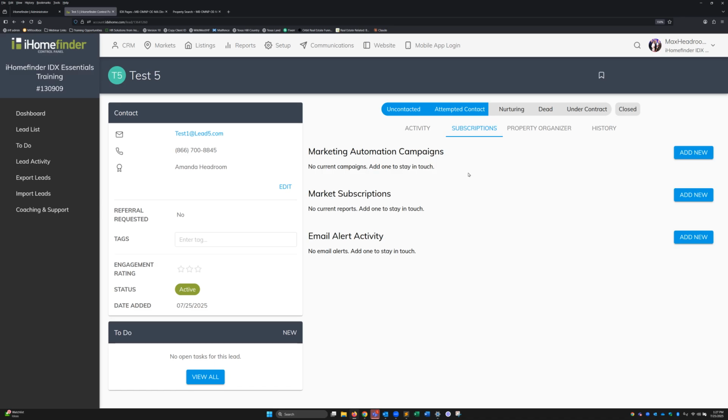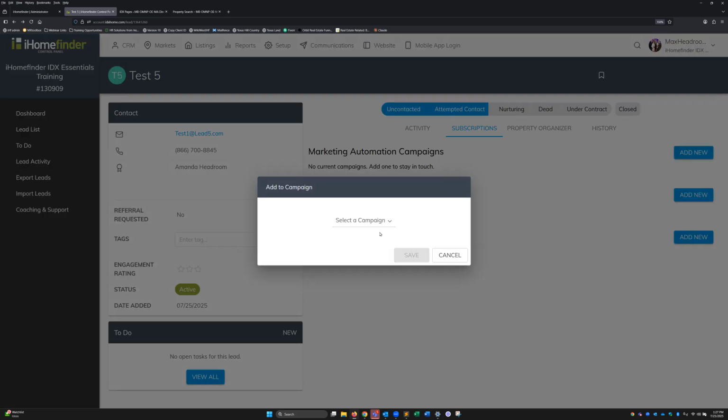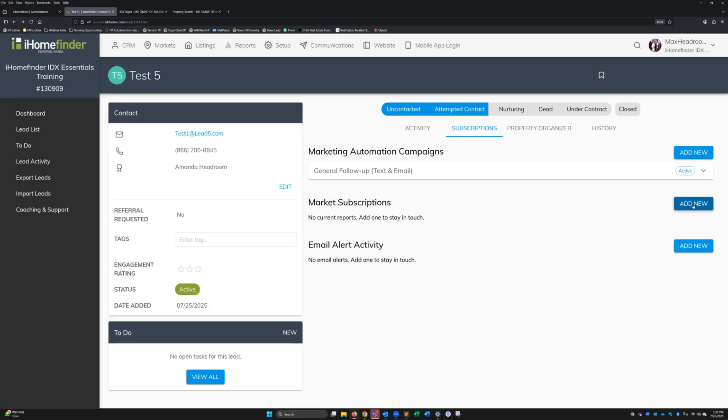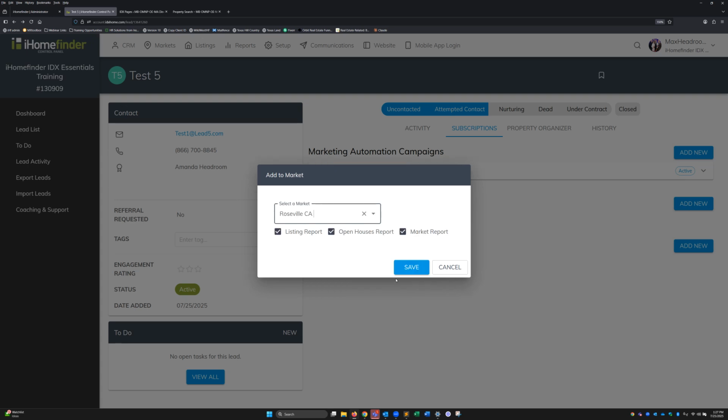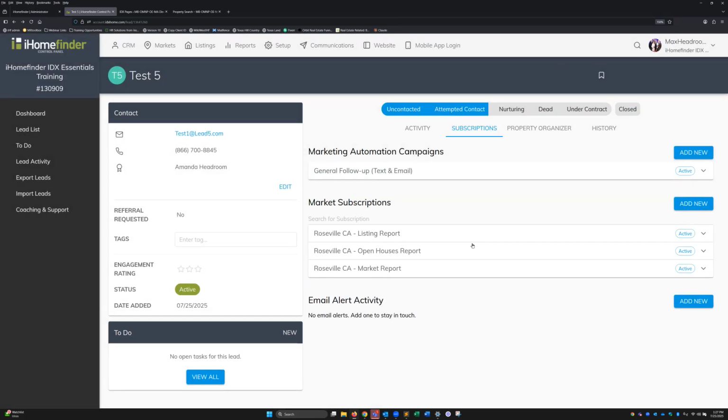Let's go over here into subscriptions and make sure that they are on the general follow-up campaign. And we also want to put them on a market. And let's just go ahead and put them on Roseville, California. And we'll put them on the listing report, the open homes report, and the market report. And that is how you add a lead and edit a lead inside of the IDX control panel.